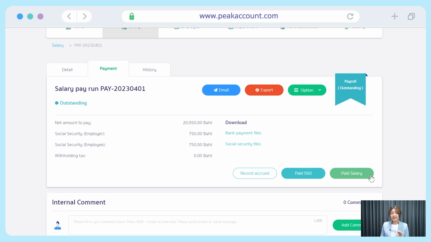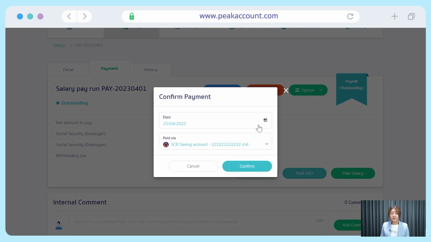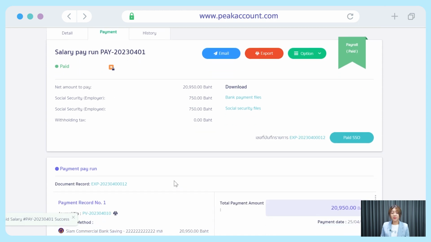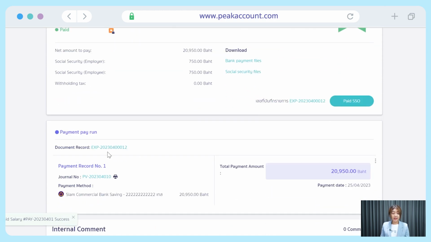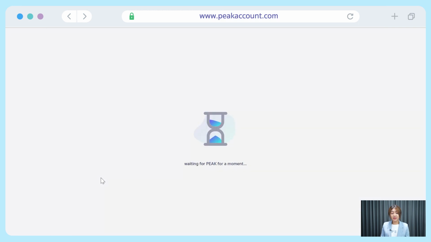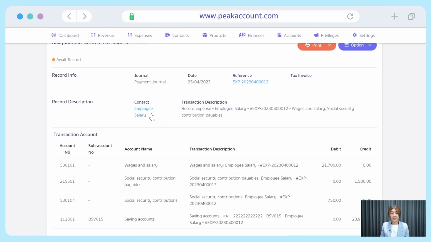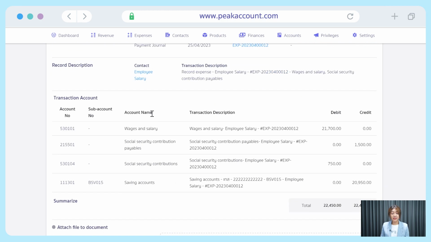Next, in case the expense will be paid in its period, you can press Paid Salary. There will be a pop-up showing the payment date and channel, then press Confirm. Then click the Journal number with its PV. You will see the accounting entry that Peak records, the expense account, including the finance channel for payroll payment.